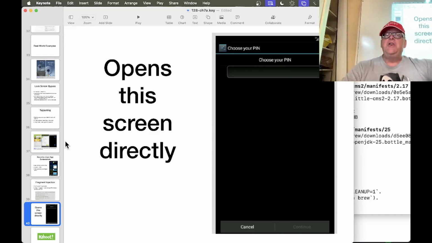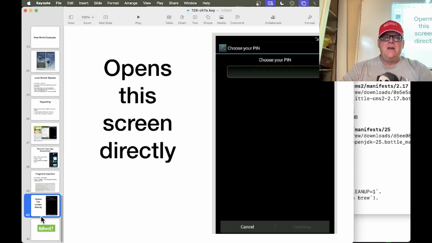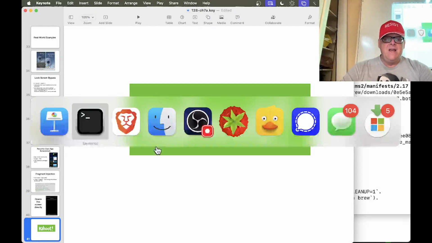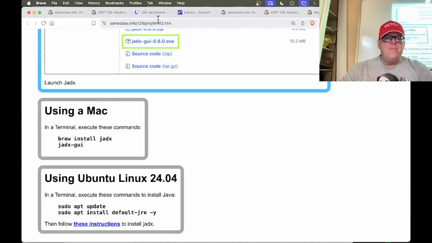This is very common in security. You have a security barrier, but you don't actually block access to the thing on the other side of it. You can just go past the barrier to the secure page without passing through the test. It keeps on happening. Anyway, let's try a Kahoot, and then I'll try that JADX GUI.